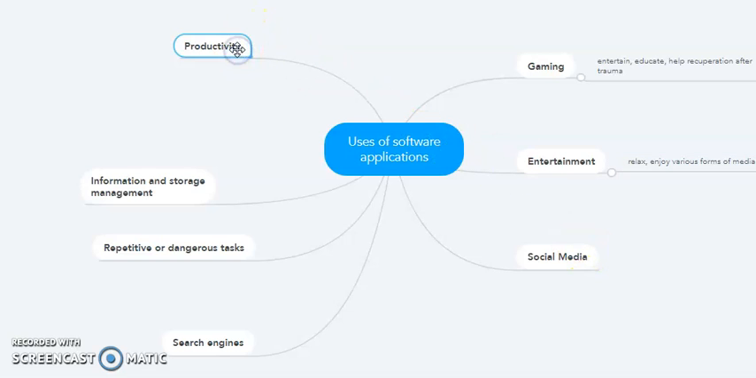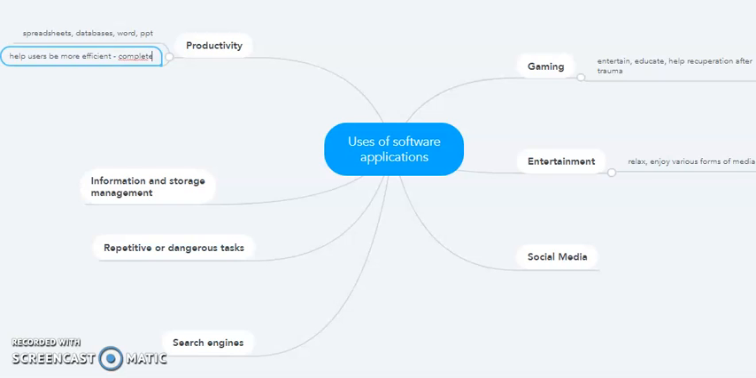I'm going to jump across to productivity. So the needs of a productivity app would be things like spreadsheets, Microsoft Office, databases, Word to type letters, word processors, presentation software, PowerPoint. They help workers complete tasks more efficiently. That's the whole point. That's why it's called productivity. So it's to help users be more efficient and accomplish tasks in a more efficient way.